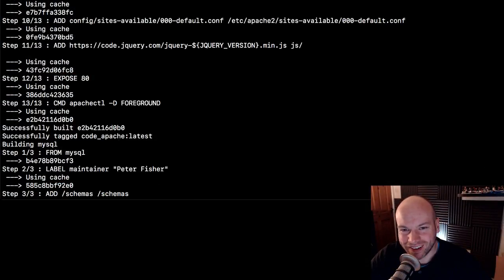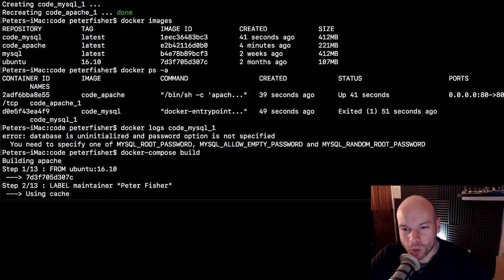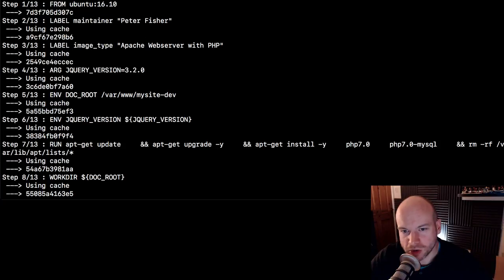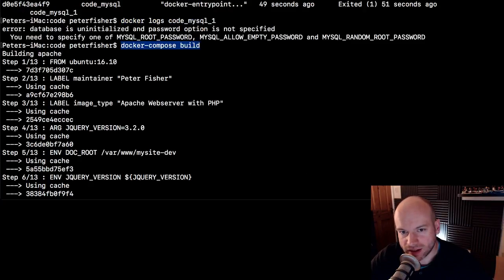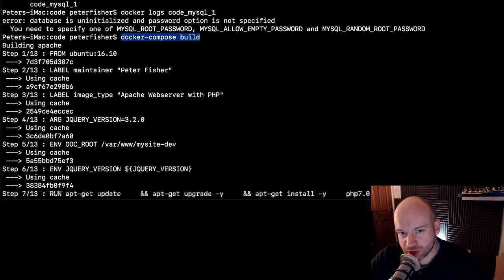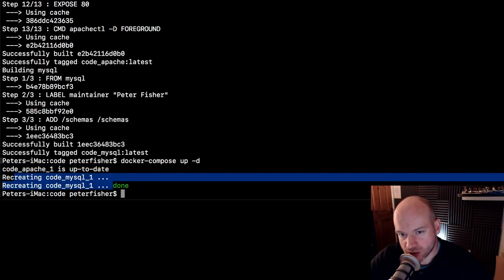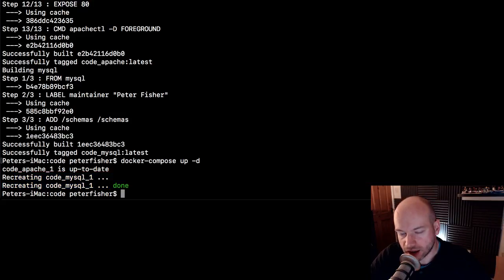Sorry, what I did there, because I got that wrong, is I ran Docker compose build rather than Docker compose up -d. That built the two images, and it did it in such a way that a lot of things were already in the cache, so it was very, very quick. And then what I did was a Docker compose up -d, because nothing had changed to this container, Apache 1, everything was up to date. It just skipped over it, and then it recreated the MySQL 1, hopefully now with that password.